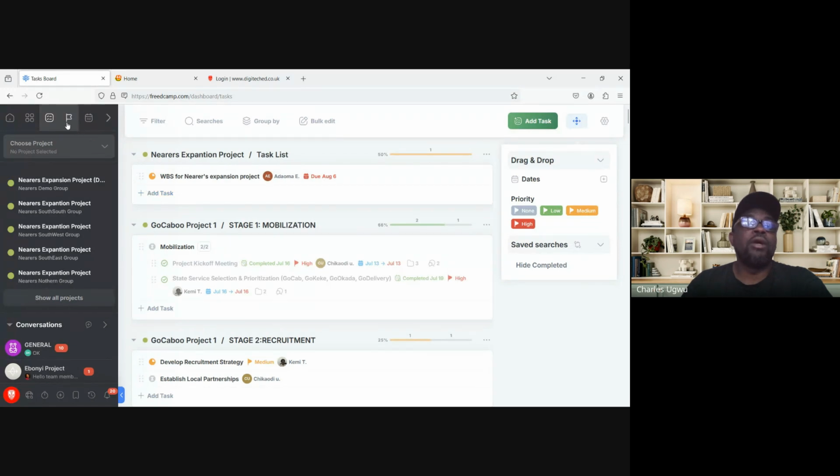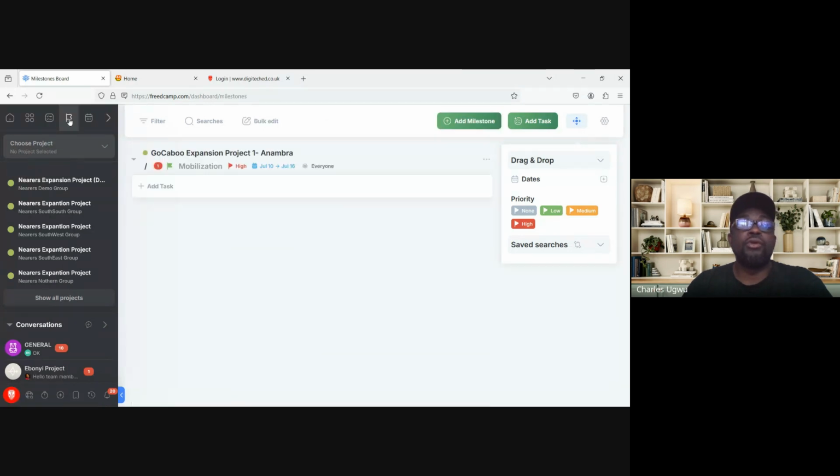And then we have milestone. This is milestone. If you want to see project milestones, you can see them from here. And then you can add a milestone. When you reach a milestone, you should be able to know that you have arrived. So if you create a milestone here, you create a task or deliverable that will become your milestone.